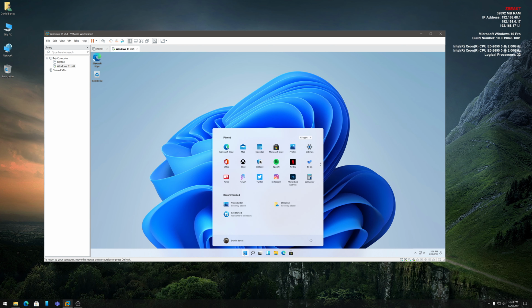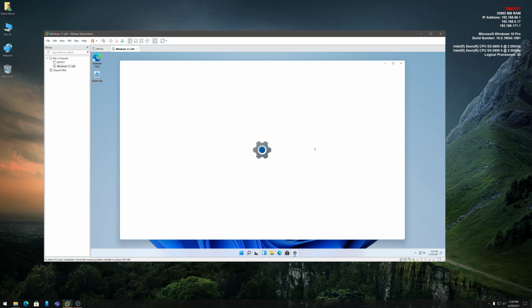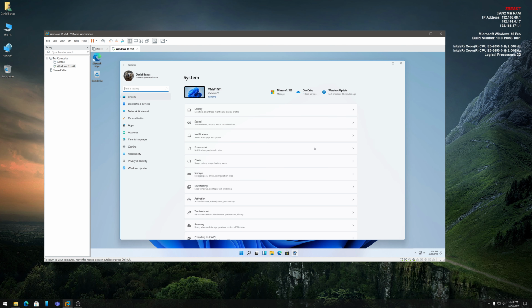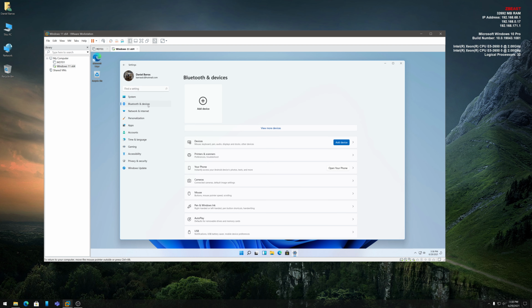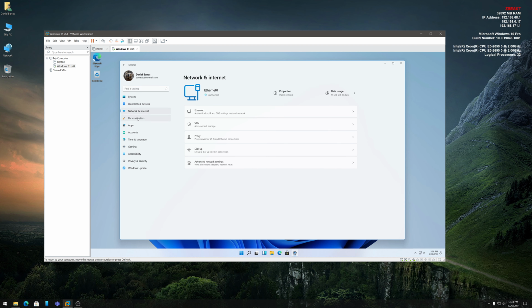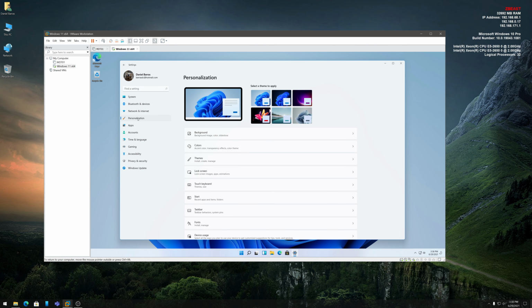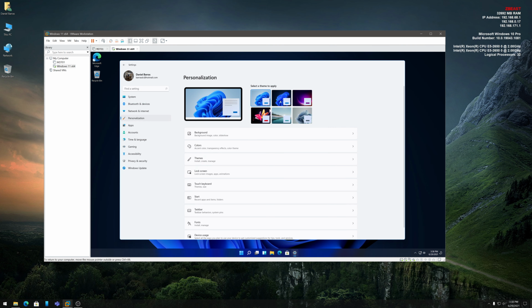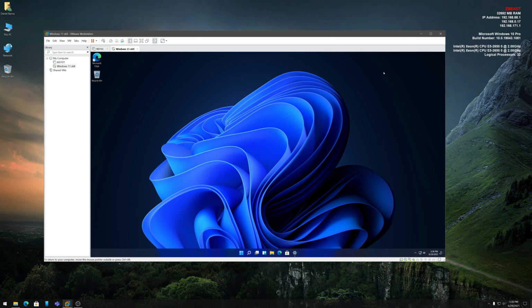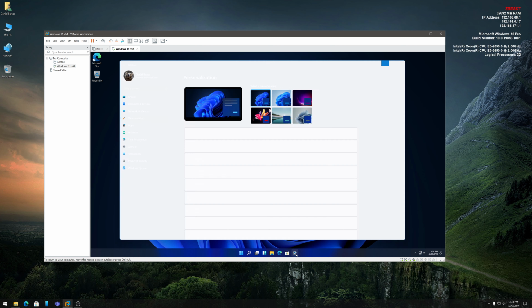Speaking of settings, the settings menu has been completely redesigned. Looks really cool. Everything is here in one nice place. So it's all been integrated. Looks great. I like the dark theme, so I'm going to go with the dark theme there. That's neat. Check that out.